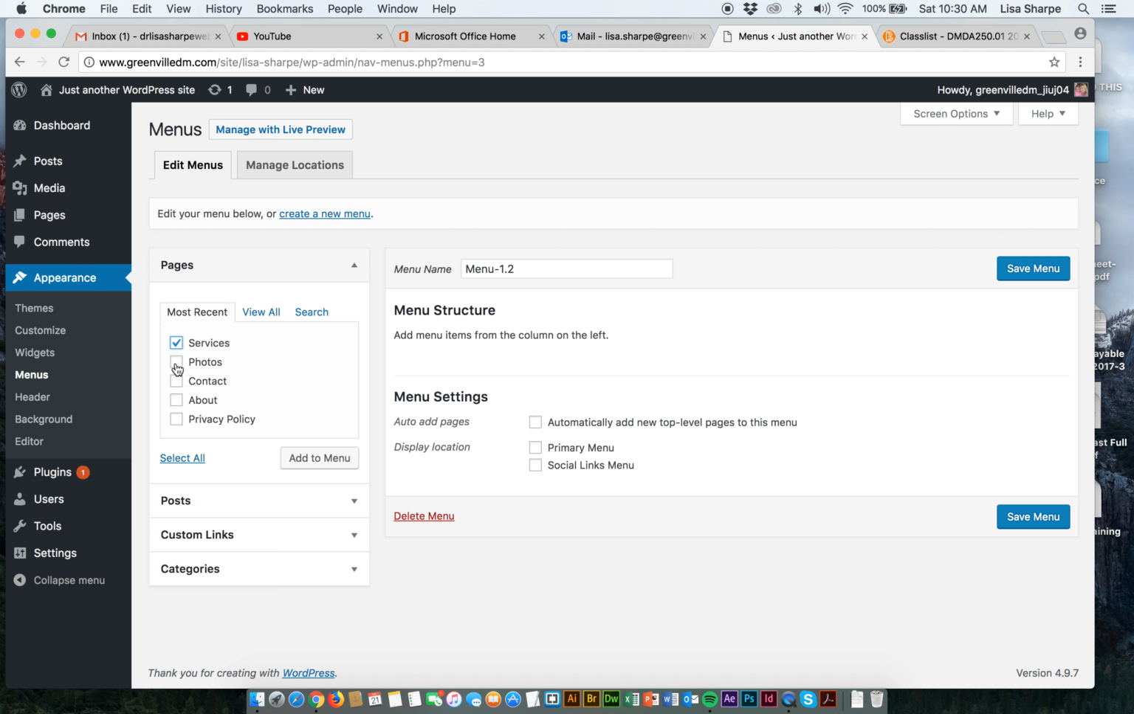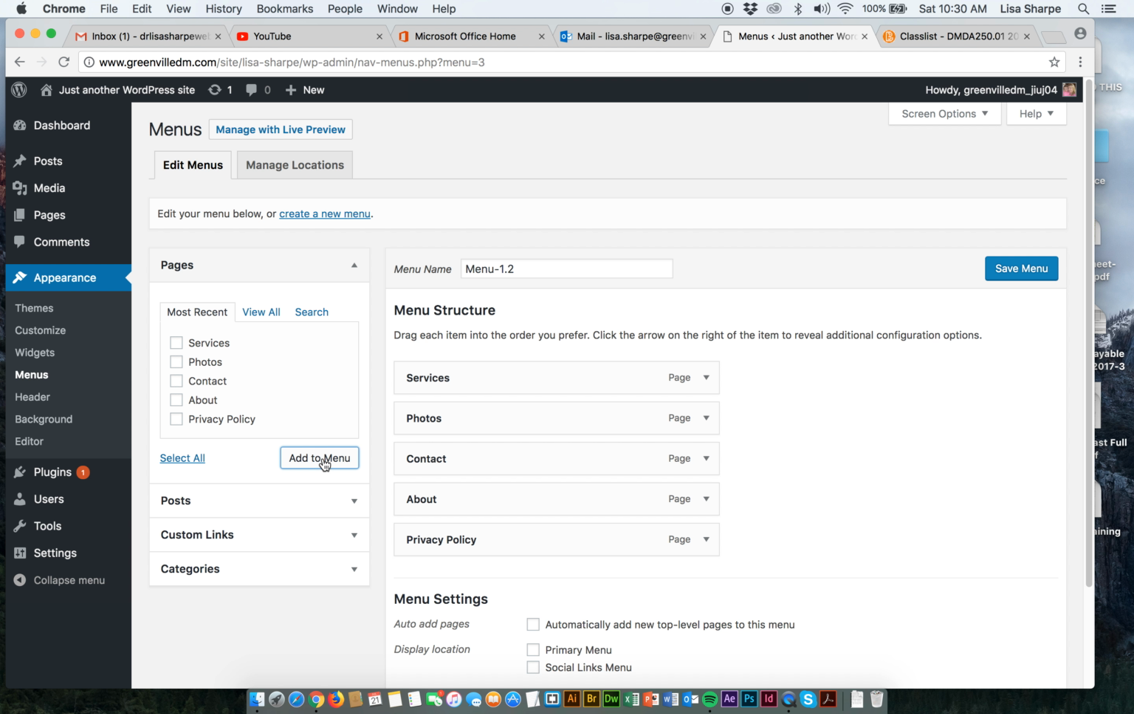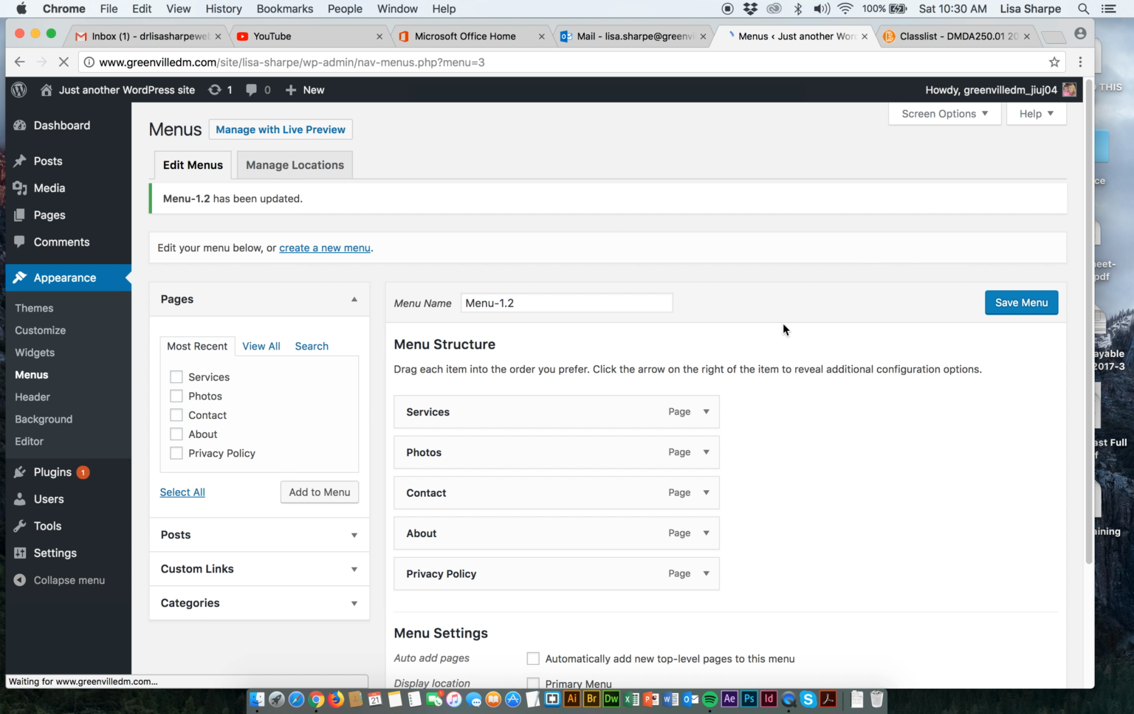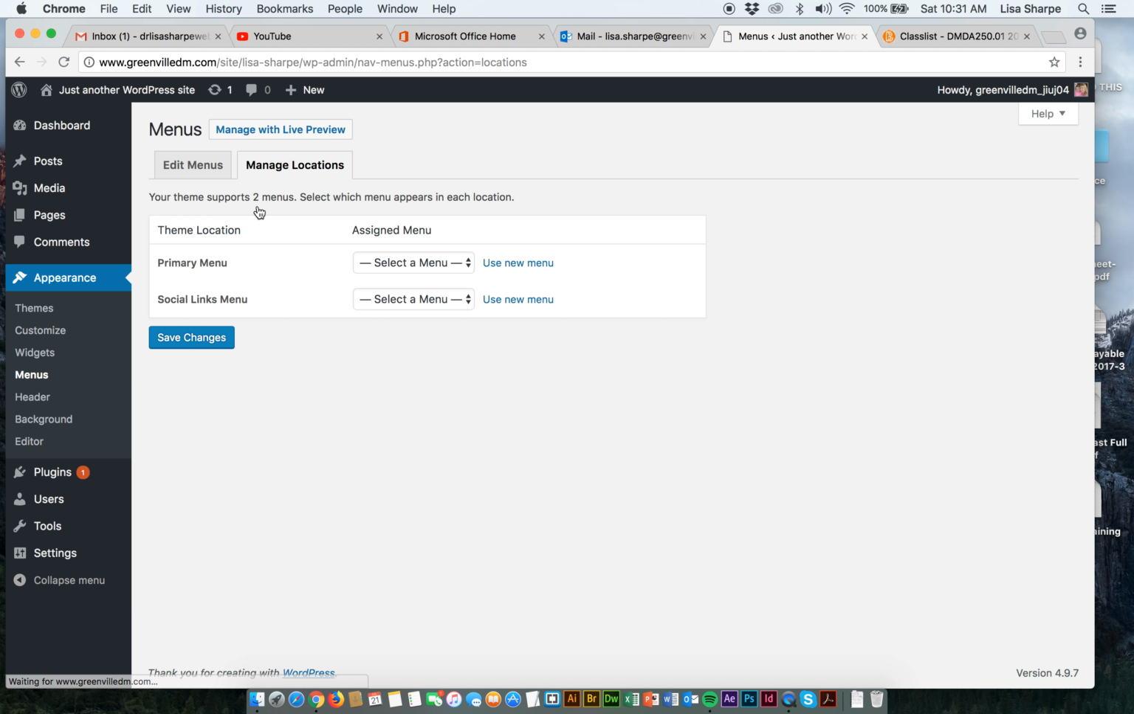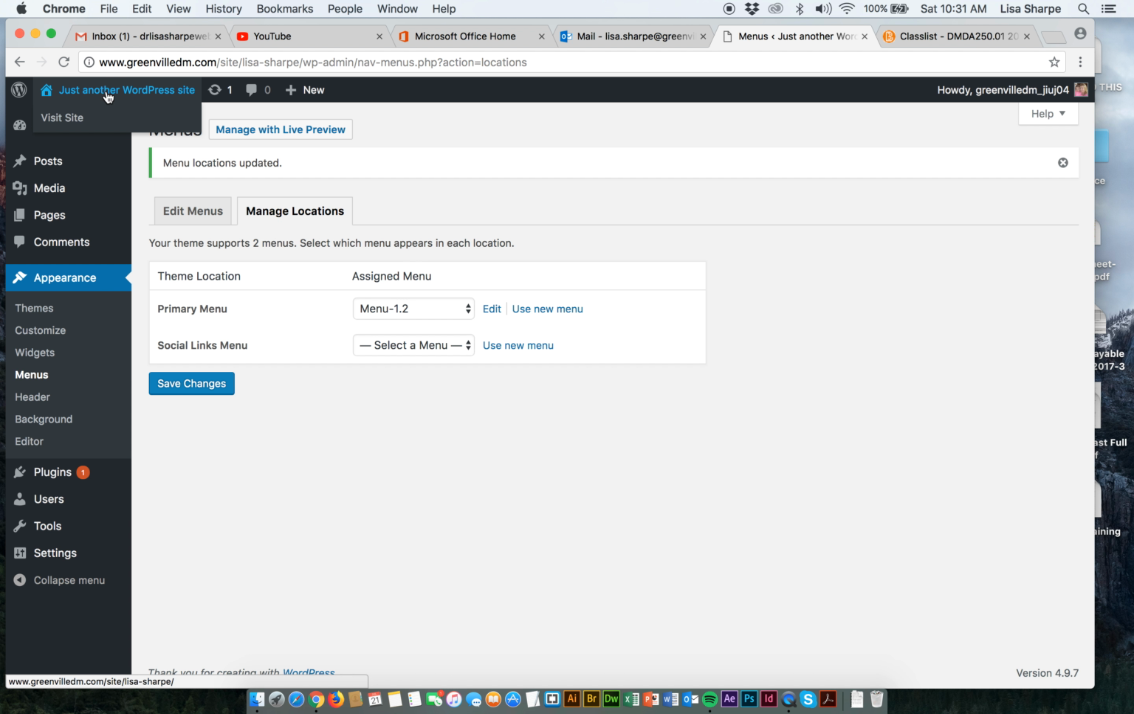So we have 5 pages. I'm going to select all of them and I'm going to add them to the menu. And now I'm going to save the menu. Okay, so all of these pages are now going to be in our menu. And the next thing we need to do is manage locations. So there's edit menus, and then behind it we have manage locations. Okay, so we have 2 menus in this theme. And my primary menu, I'm going to make menu 1.2 and go ahead and save it. Now let's preview our site.